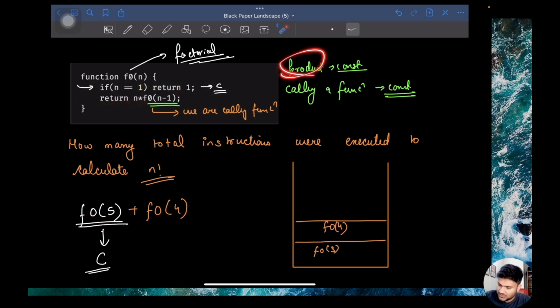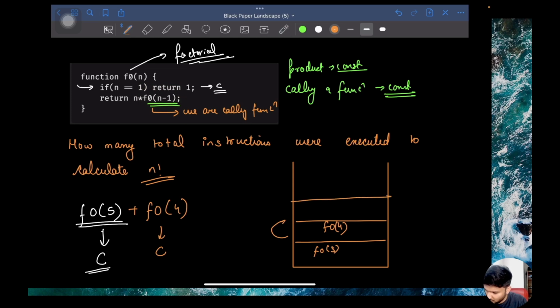So there is a product, which is a constant time operation. F of n minus 1. When you say f of n minus 1, that means you're calling for f of 3. So we are calling the function first. So again, total constant time operation you are doing. See, this if check is constant, product is constant, and calling the function is constant. Once you called the function, it called for f of 3.